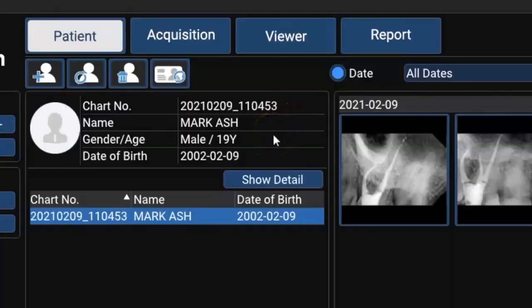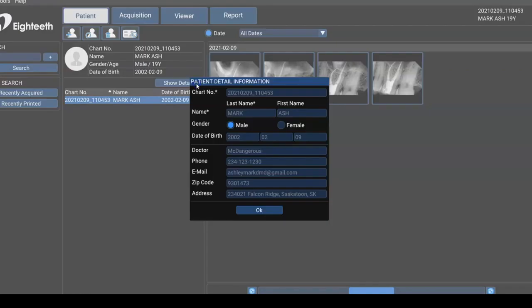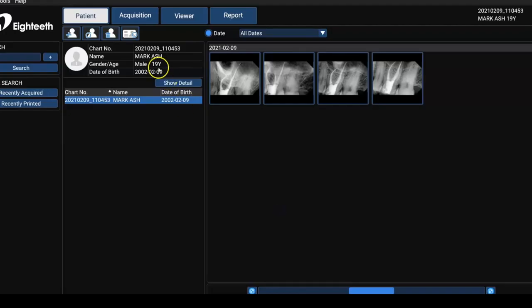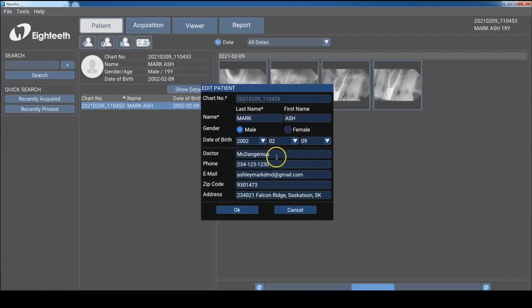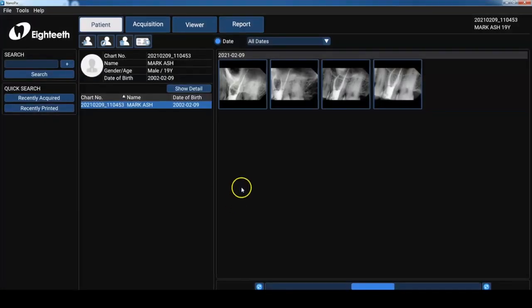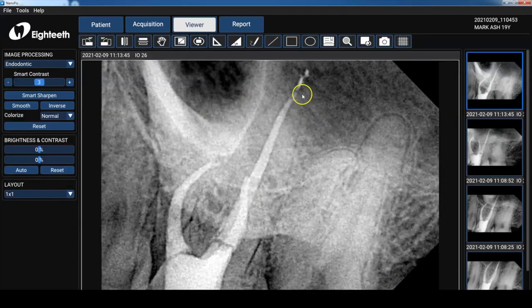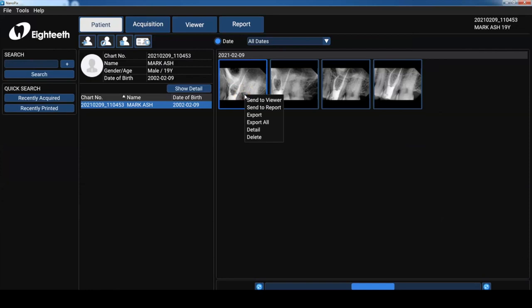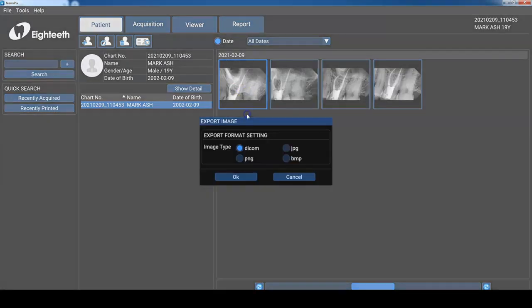There's my chart number. So if you want to know some details about the patient, you can just click Show Detail. But if some of those things have changed, like their phone number, you can just click on Edit Patient and adjust their phone number, their email, and any other things that you need to change. Now, if you double click on the thumbnail in the screen as you see it, it's going to open the image into the viewer where you can manipulate the image. If you right click on one of those images, there's a number of tasks that you can complete as well.